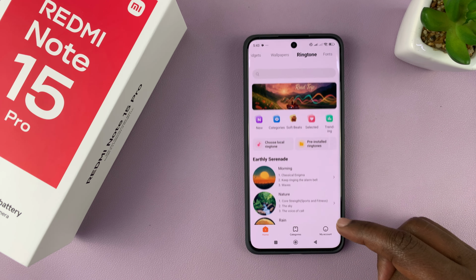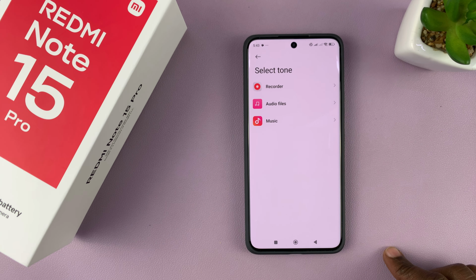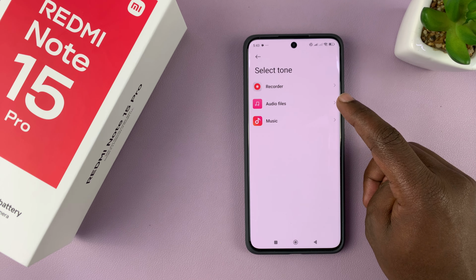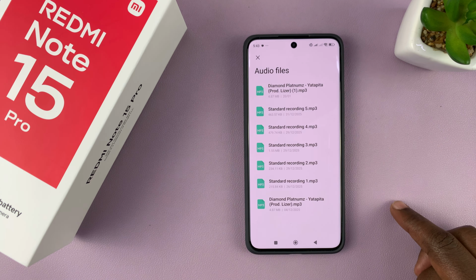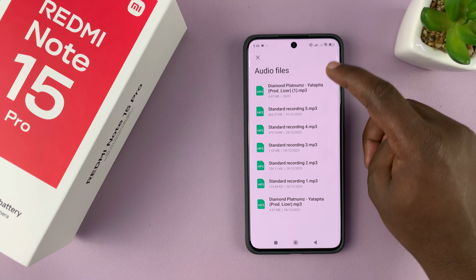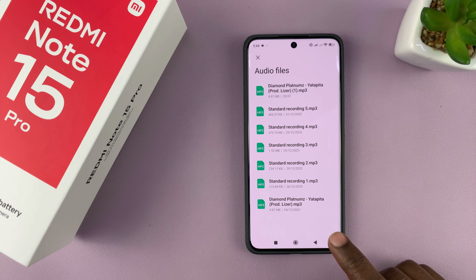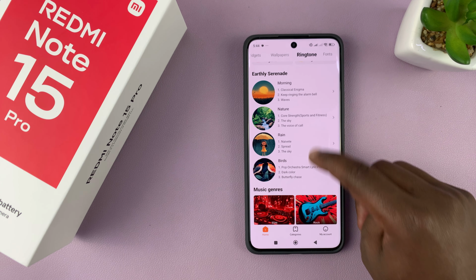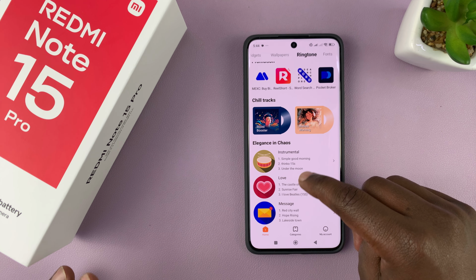Okay, now you can choose local ringtone and use one of your audio files that you've downloaded or maybe someone sent to you and use that as a ringtone. So for instance, you can see some from the voice recorder app, and this is actually a song I downloaded. If you want to use your own custom song, you can do that. But then these are all ringtones you could use in different categories, different genres. Just choose what you want.